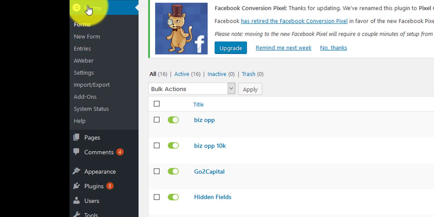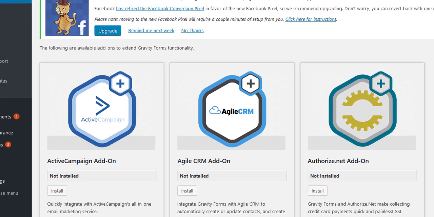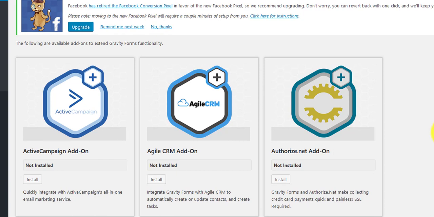So you click on forms like I just did. You probably should only see one form on your website. I have a bunch of them because I do a lot of testing. But on the left side here, you're going to see add-ons. Click on add-ons. Now these are all the add-ons that you can put inside the Gravity Forms plugin.